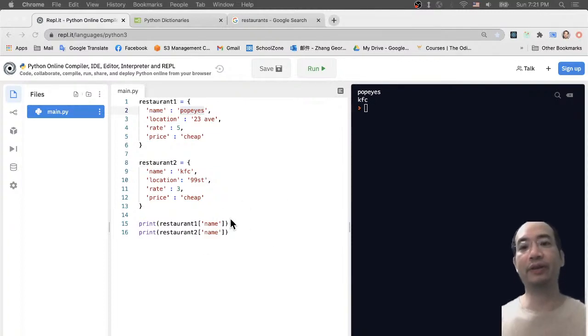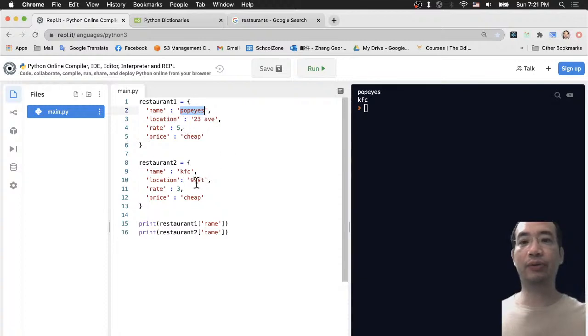All right, I think most of you have been done, and the last thing is, if you have two restaurants, you want to compare two of them. So how are you going to compare it? If we compare with the rate, if the rate is higher, we say that restaurant is good, so you would do something like this.